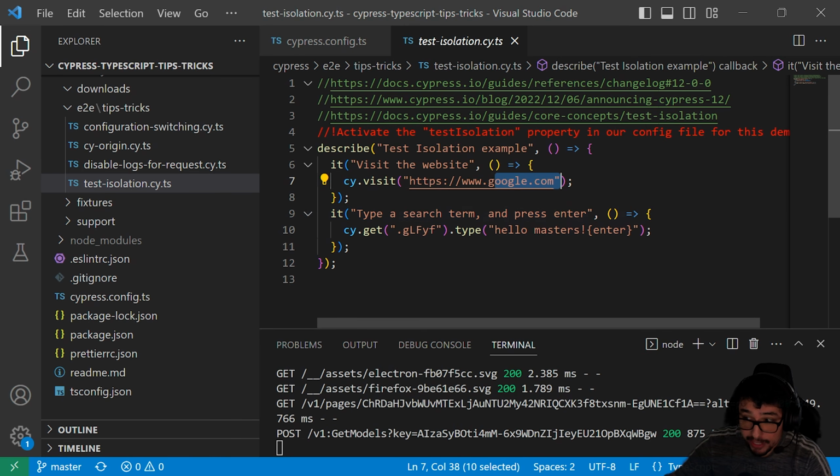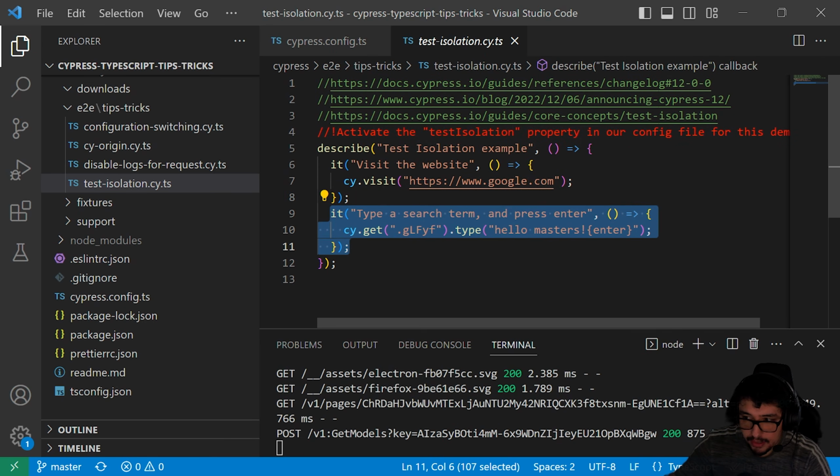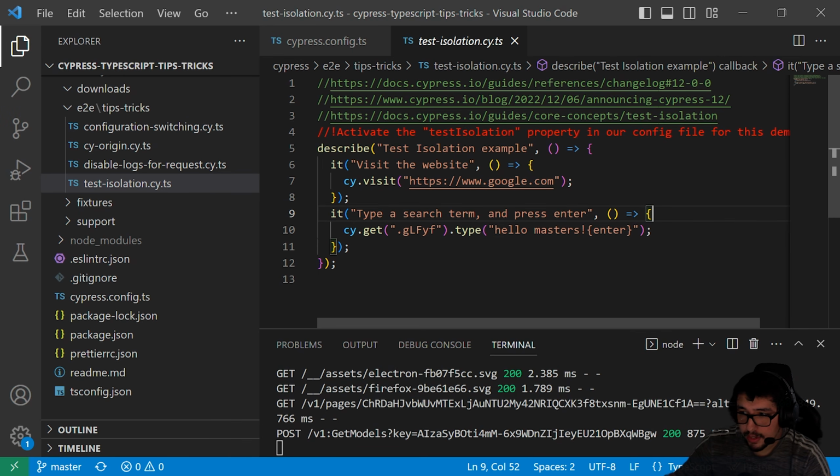And then I have another it, where I can look for a search term. Let's imagine hello masters and then press enter. You can see the problem here. The second test case depends on the first one because I am not visiting any website in the second it. All right, that's basically it.